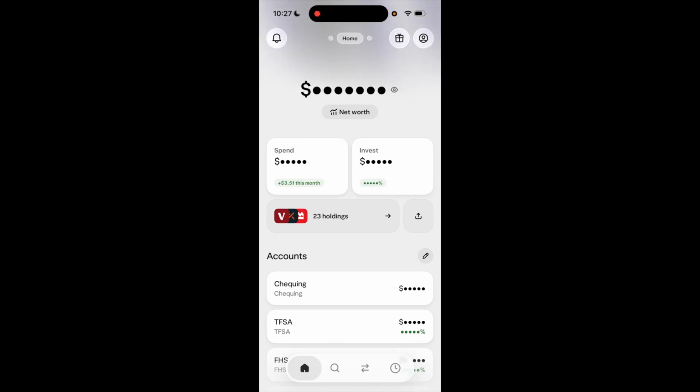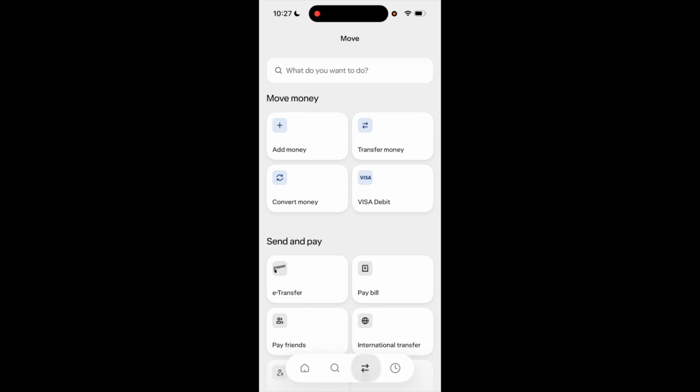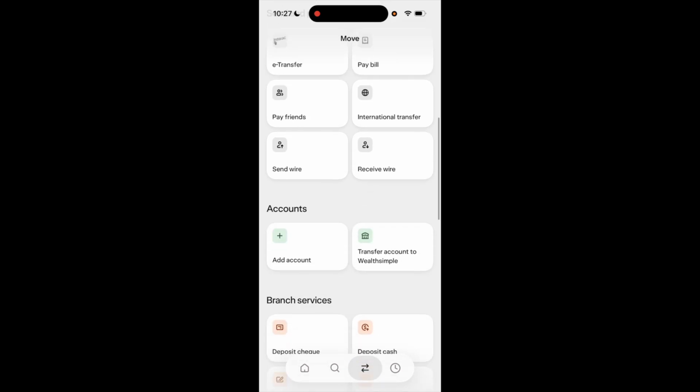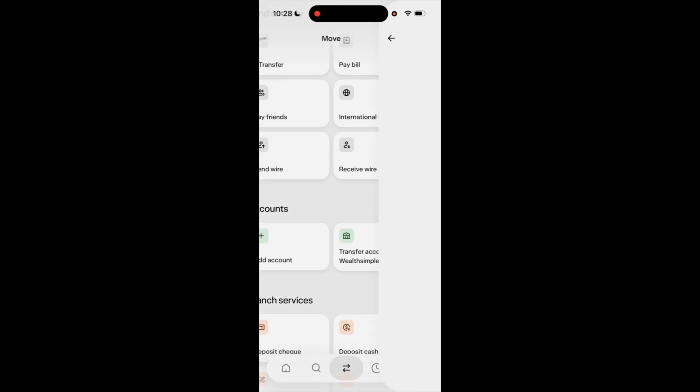This is how to transfer a TFSA from EQ Bank to Wealthsimple. Once you open up Wealthsimple, on the bottom bar, select the icon with the arrows pointing in opposite directions. Then once you're here, scroll down to Accounts and then press Transfer Account to Wealthsimple.